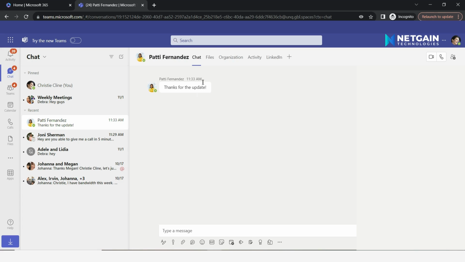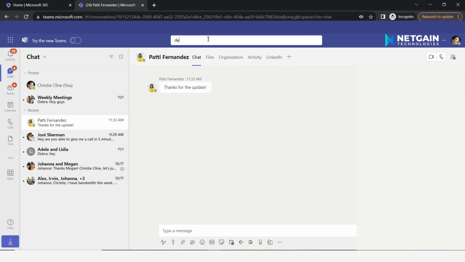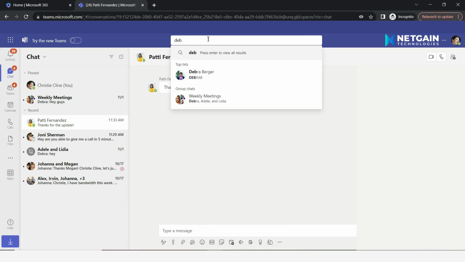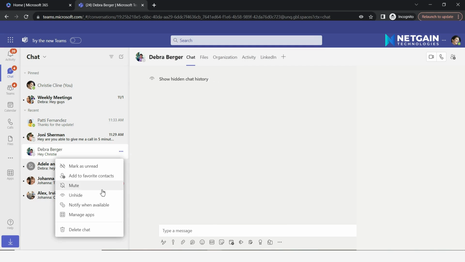You can also unhide chats by using the search bar and searching a name or a phrase to find the chat that you're looking for. Once you've found the person you're looking for, you'll go to More Options again and click Unhide.